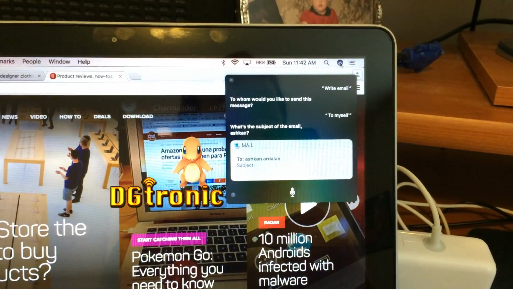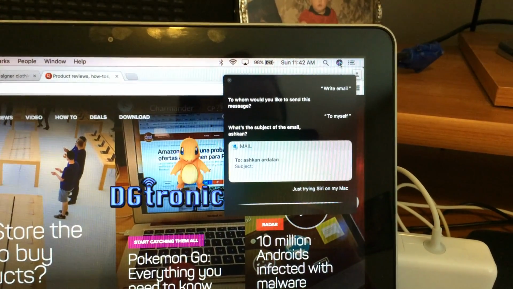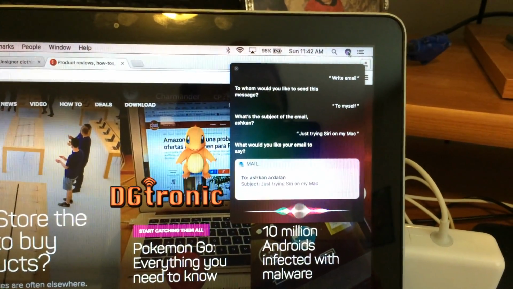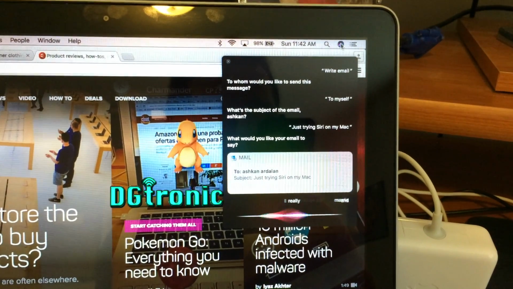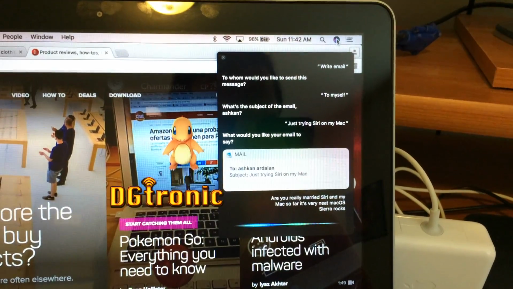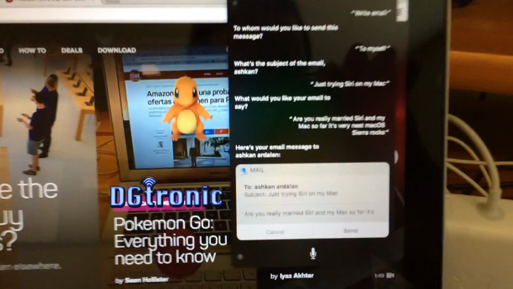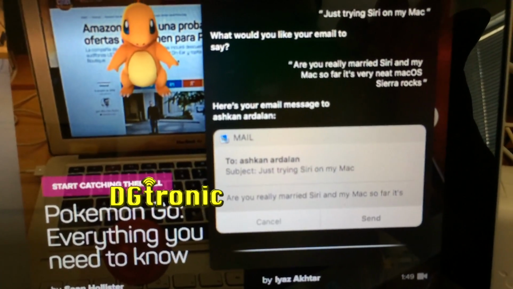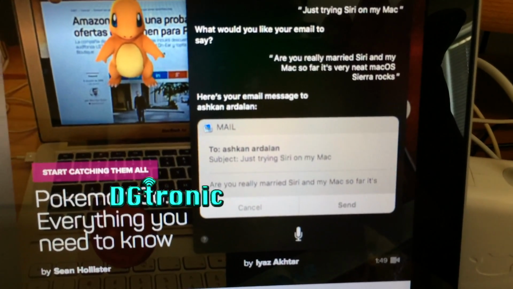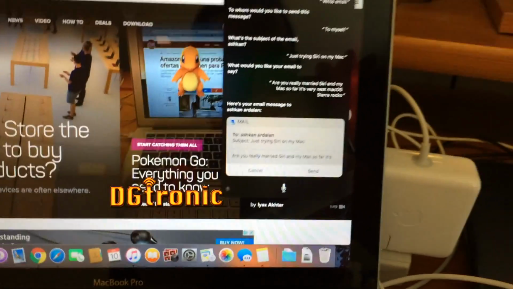What's the subject of the email? Just trying Siri on my Mac. What would you like your email to say? I really like Siri on my Mac so far. It's very neat. macOS Sierra rocks. Here's your email message to Ashkan Ardalan. Let's see. Ready to send it? Change email. Oh, I guess it doesn't do that, but... Well, you see, you get the point.